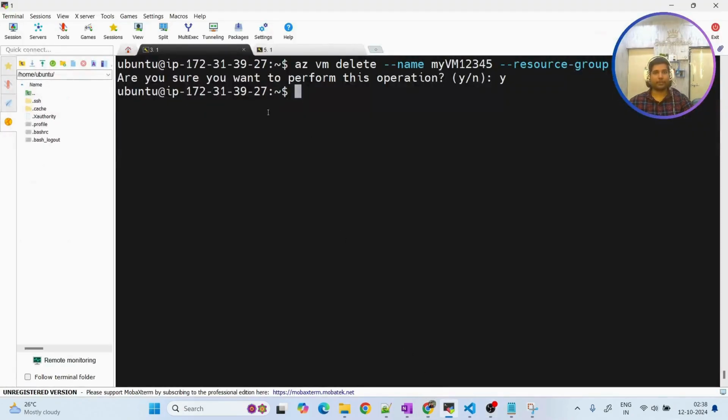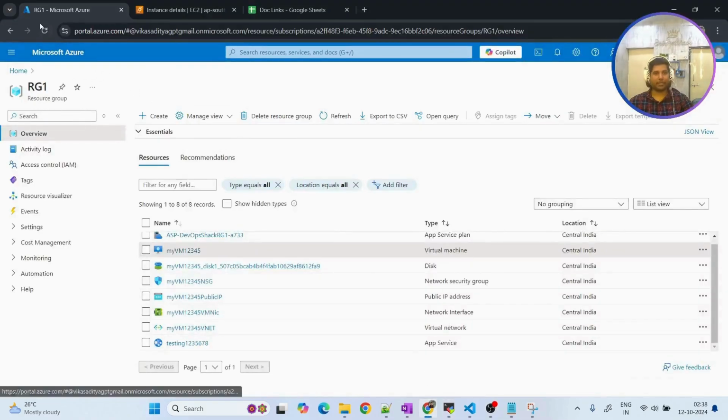This may take some time. And yeah, it seems that it has completed. We can check it by running the refresh command, and let's see in our resource group if it is deleted or not.